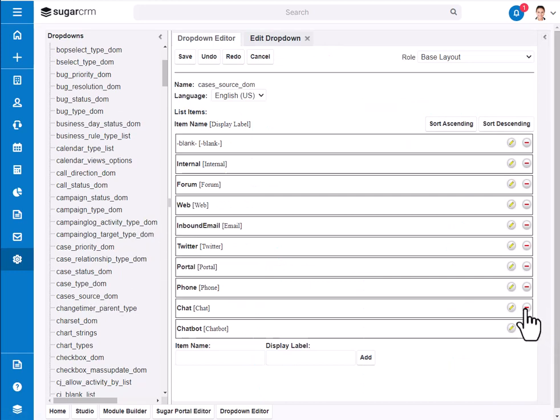In this case, we're going to go through Dropdown Editor for case source, and we're just going to click the minus sign by the values that we don't want to have in our dropdown field anymore.